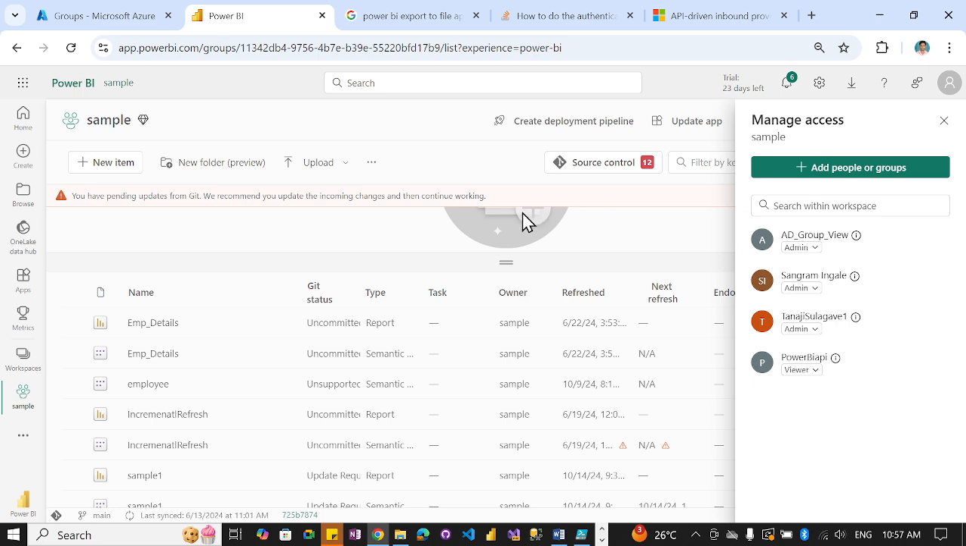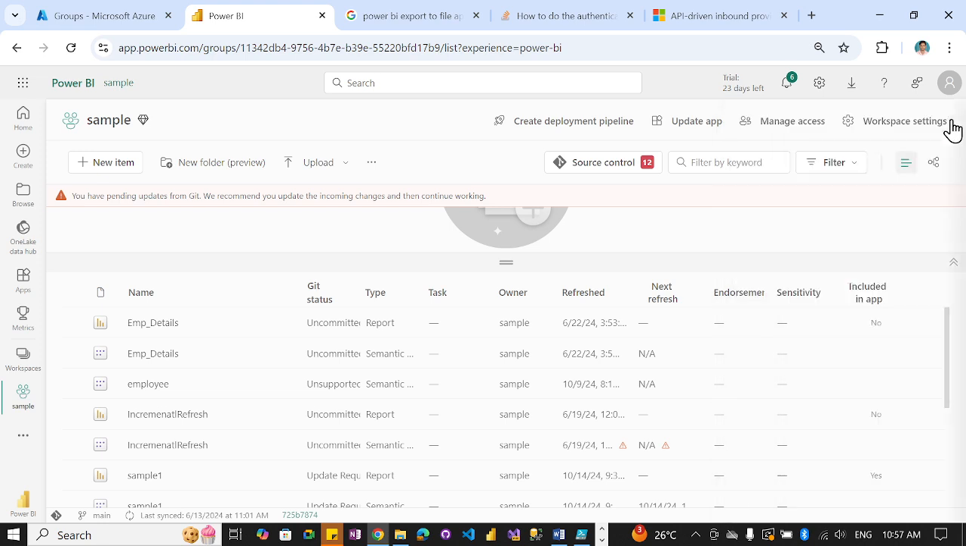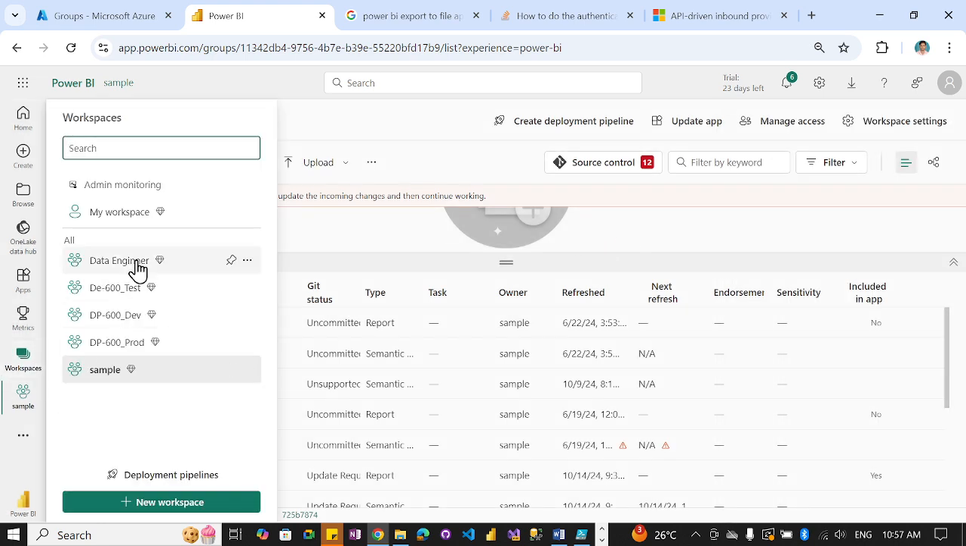provide the roles for the specific workspace, because we need to fetch the information for the specific workspaces. You can provide all of the workspaces, and it automatically captures all the information also. But right now I'm using it for only one workspace. This is a sample workspace.